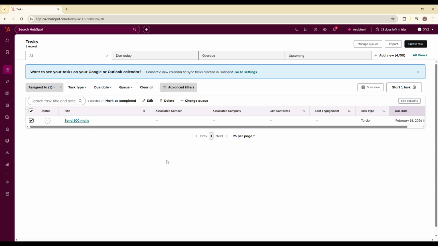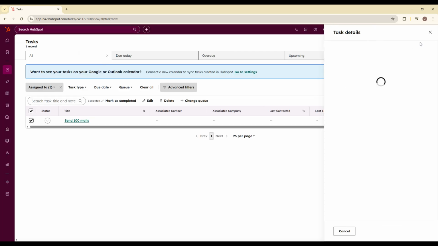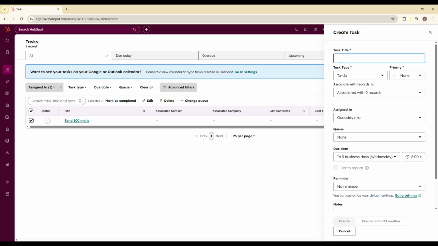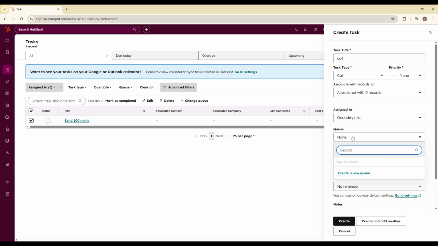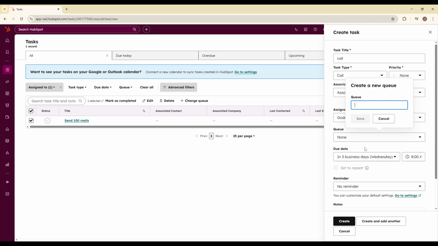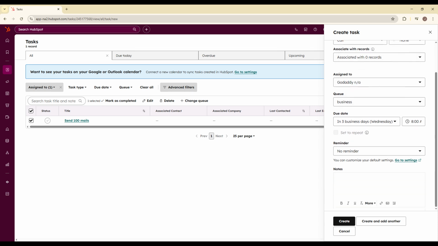Finally, let's look at how to create a new task and add it to a queue. In the Task section, click the Create Task button in the upper right corner. A panel will open where you can choose the task type, such as call, email, or to-do. Fill in the details like the title, due date, and associated contact or deal. Then look for the Queue drop-down menu. From there, select the queue you want this task to be added to. Once you save it, that task will automatically appear inside the selected queue, ready to be worked on the next time you start it. And that's it.